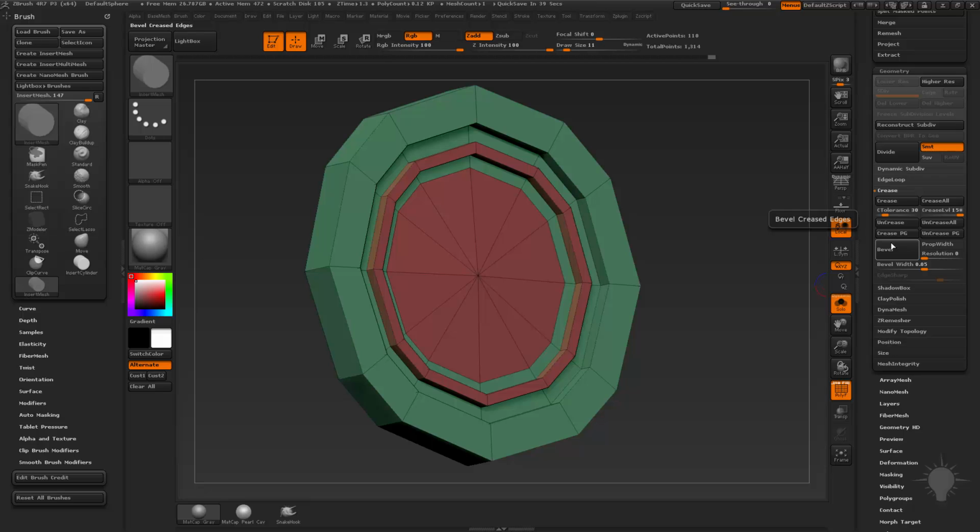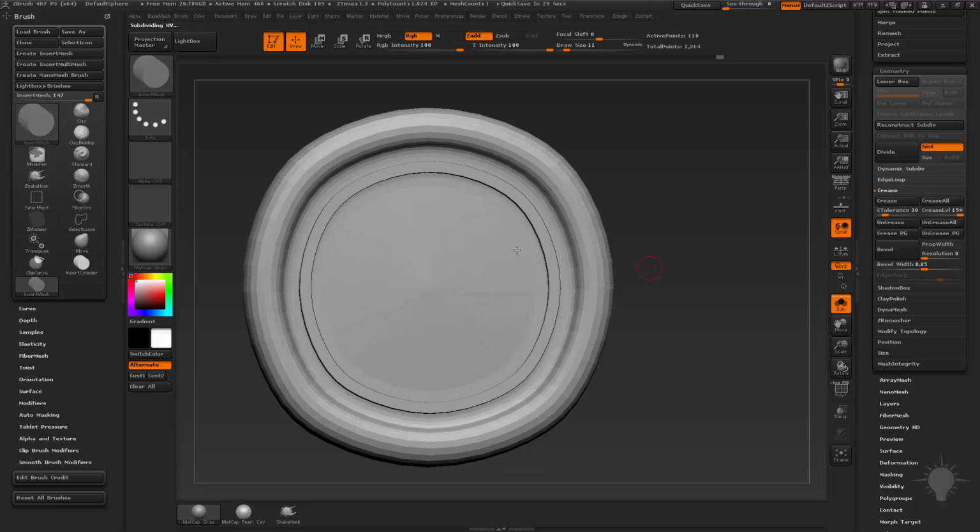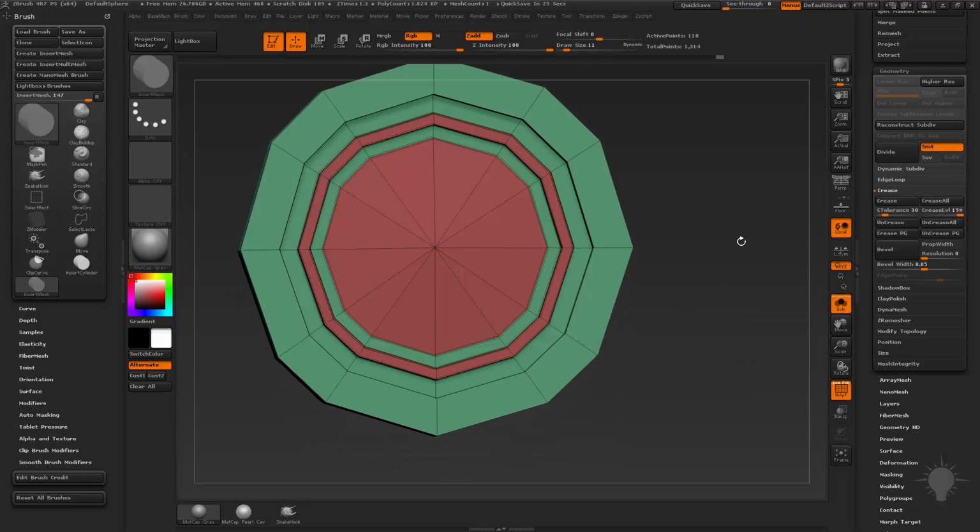And under crease, there is a crease PG. That means crease your polygroup. So if I click that and now hit D, you're going to see, if I turn off the polyframe here, wherever I had a polygroup, it keeps it nice and creased. If I hit Shift D, and turn polyframe back on.